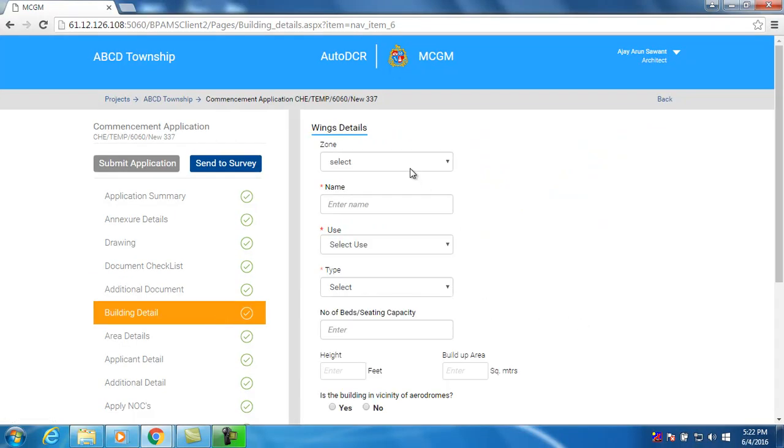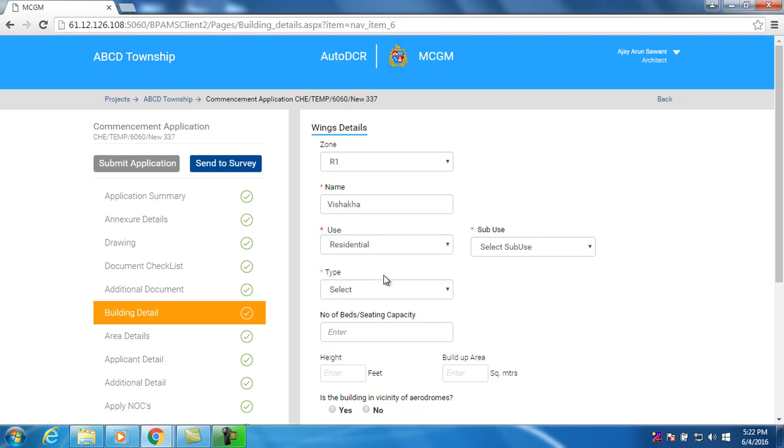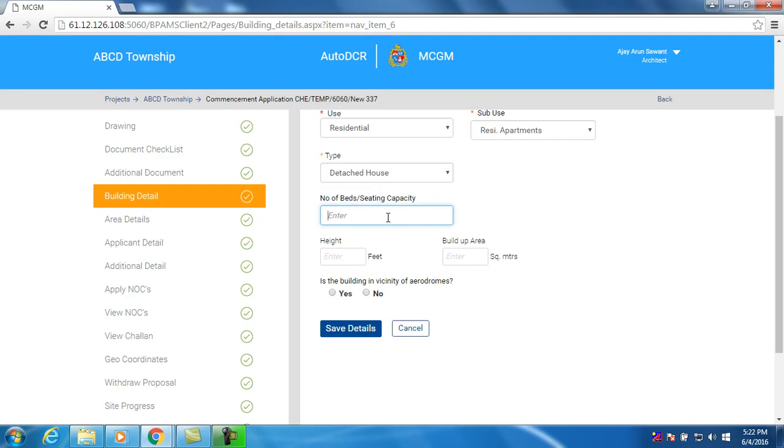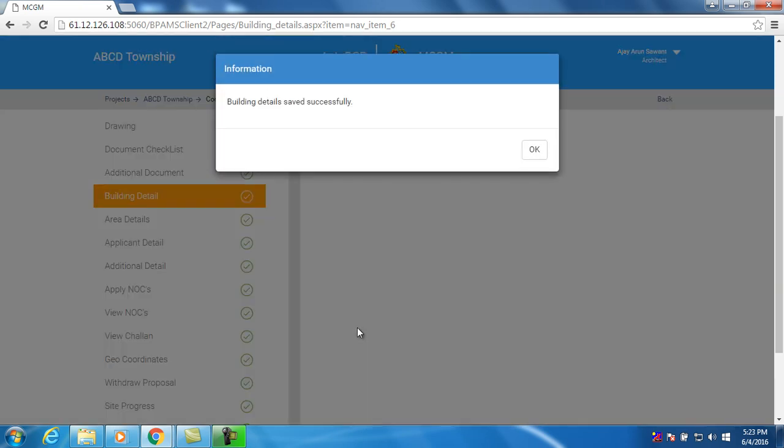Here, fill in the relevant data under each field. After filling all the details, click on the Save Details tab at the bottom. Your building details are saved successfully. Click OK.